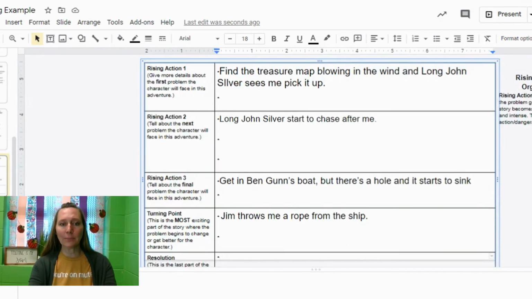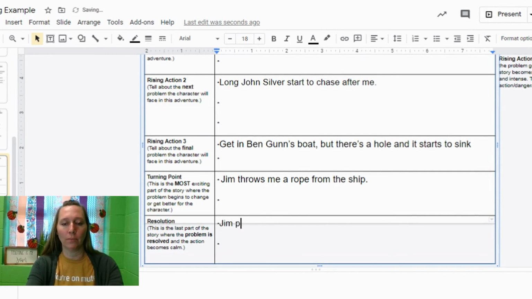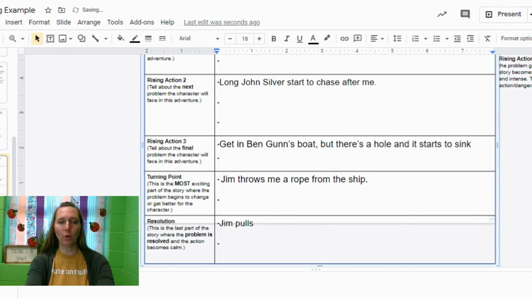And now our last box is our resolution. This is the last part of the story where our problem is solved. And so Jim has thrown me a rope from the ship. And now Jim is going to pull me aboard the ship. So Jim pulls me up into the ship to safety.